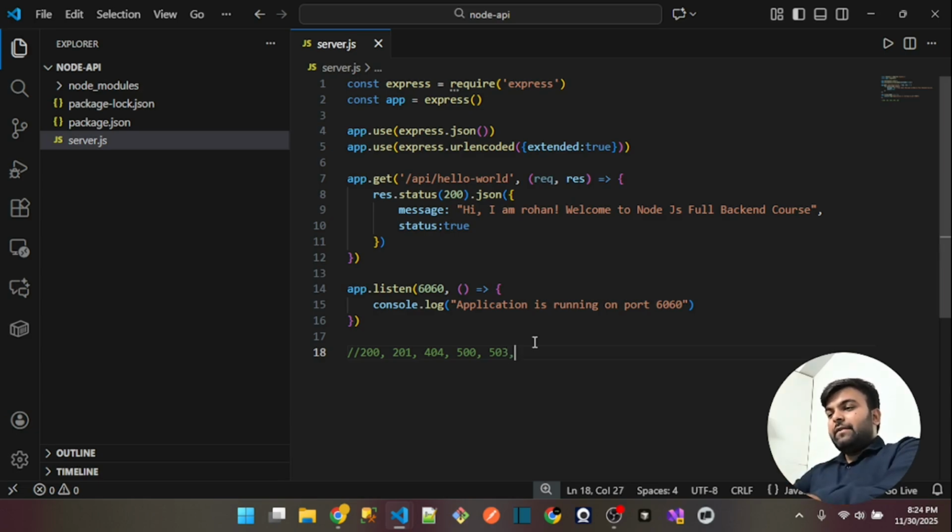And if you get the number 415, it means that you are not sending the request body in the correct manner. The API wants the request body in JSON format, but you are sending the request body in XML format. So in this scenario you will see a media type error, and this media type error is known as 415.